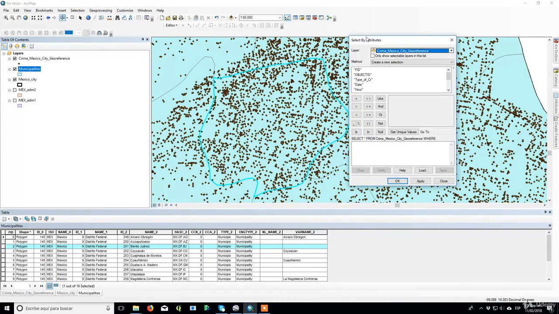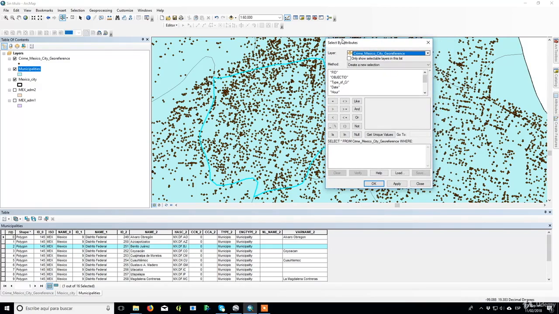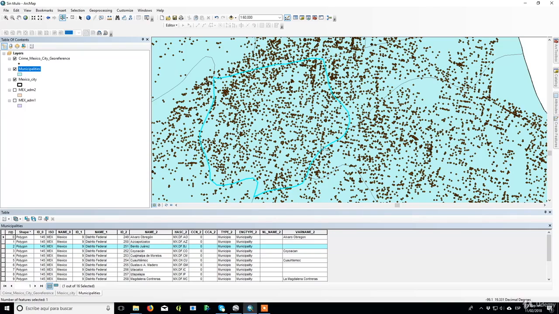When you do a selection by attributes, you tell the program, hey, I'm looking for this place, it's located over here, and the program is going to select it for you and put it in a bright blue color. So just click over here in municipalities, and as we can see, the name of the municipalities is located in name2. So click name2 equals and get unique values. Let's do Benito Juarez, and as we can see, it got selected. In this case, it got it in blue.